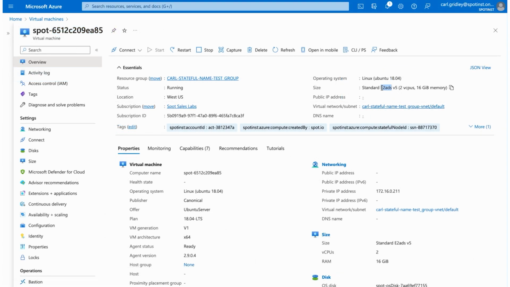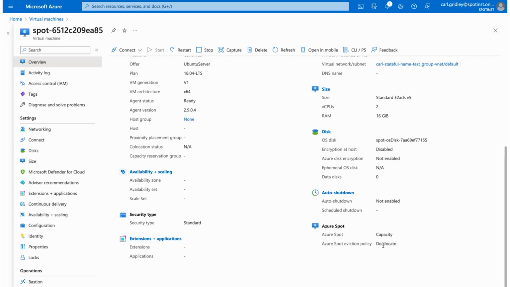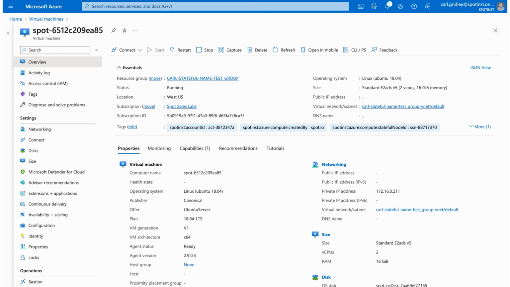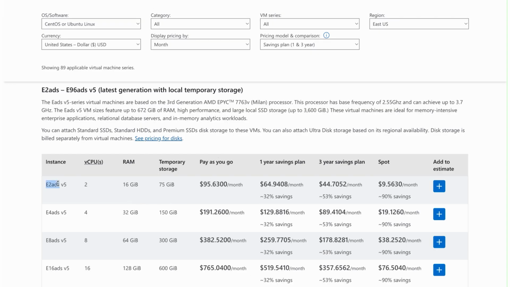We can check it out in Azure, see the machine type, look at it running as an Azure Spot VM, but it's now persistent and not ephemeral, and we can look at the great savings that we'll now be making.